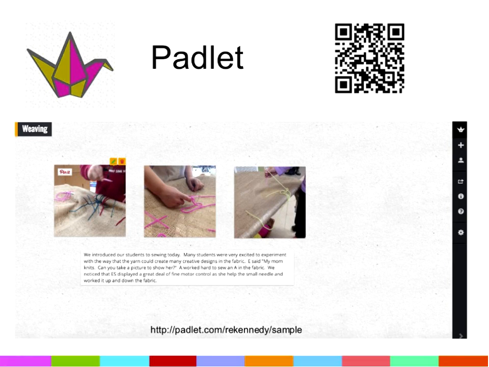So I'm going to direct you to this website. I believe Susan put the link up there. It's padlet.com/rekennedy/sample. You might have to type it in directly in order to make it work. The QR code might work as well. It wasn't working for me last night, but I'm not sure if that's just a clarity issue. Oh, thank you, Susan. So if you want to go there, I have it open as well.